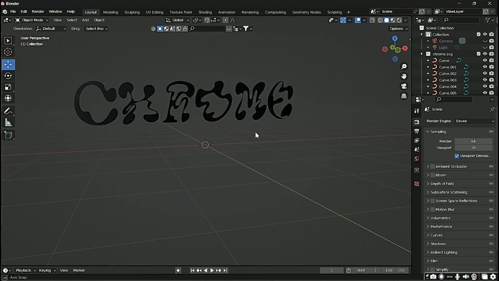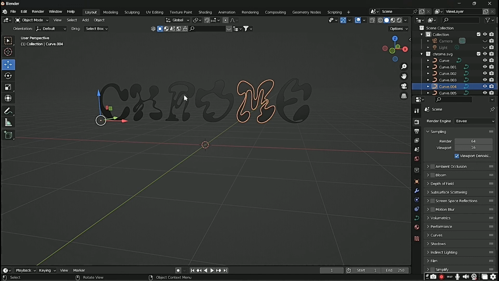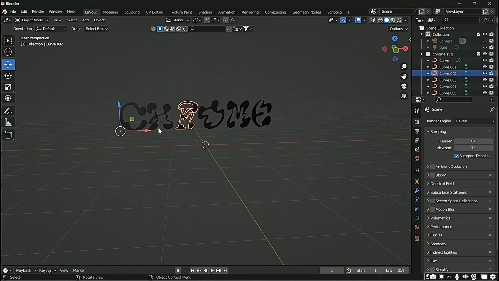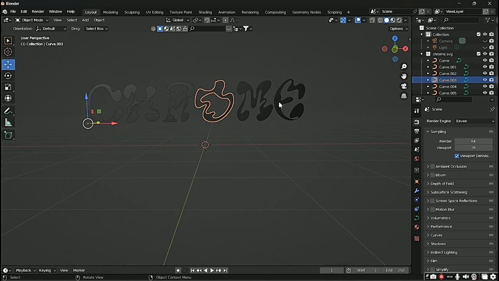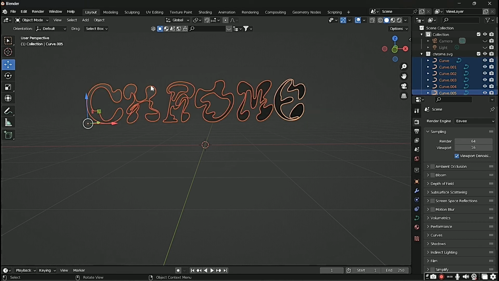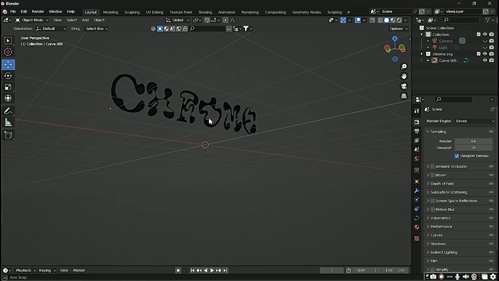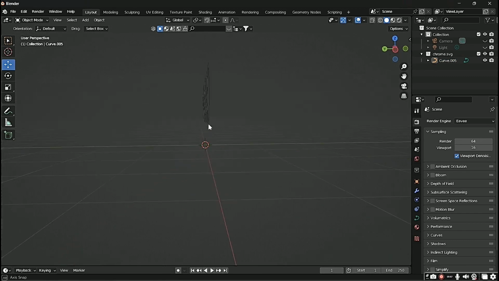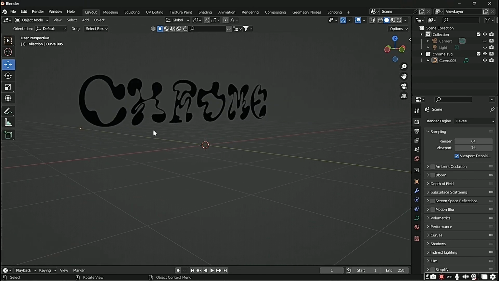So if you notice, if you click each letter individually, you'll notice that they're just separate objects. So in order to just make it one object or join the letters, I want to click one letter and then highlight all the letters and press Control J. Okay, so now the next step is we want to add some width or girth to our object.